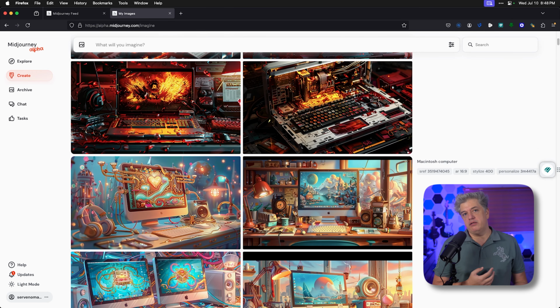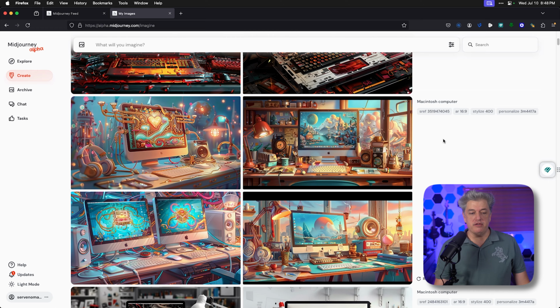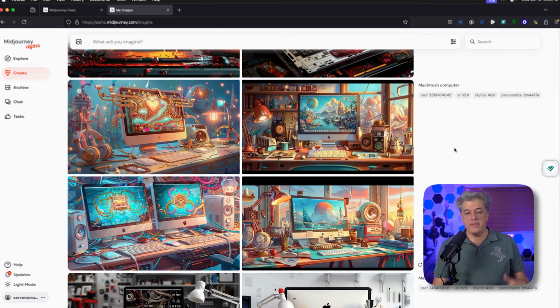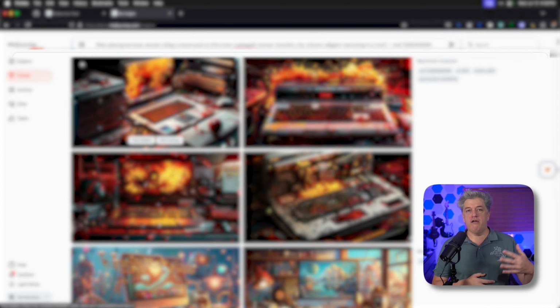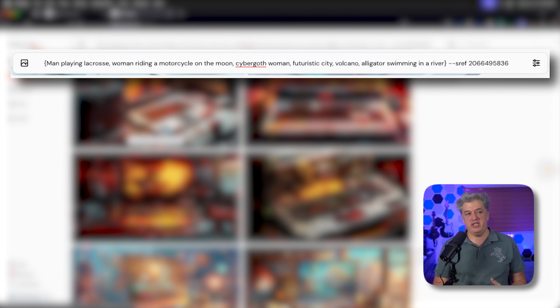I was testing different style reference codes where I wanted a picture of a Macintosh computer when I was talking about the Mac ChatGPT app. Each of these has such a different look, but I don't know how this aesthetic here, which looks amazing, will look on a person. So we're gonna try another prompt that I think is very cool. This time, our variable is the actual subject of the image. So we have man playing lacrosse, woman riding a motorcycle on the moon, cyber goth woman, futuristic city, volcano, alligator swimming in a river.